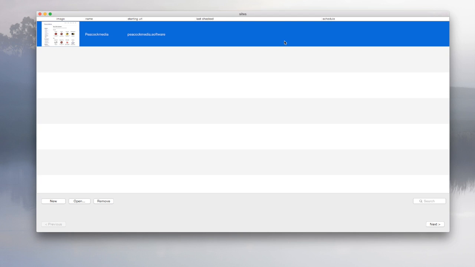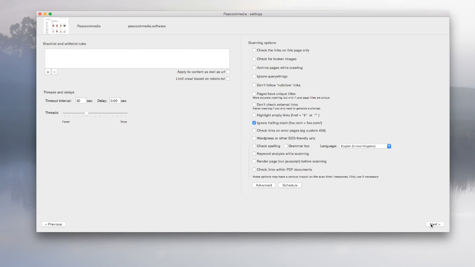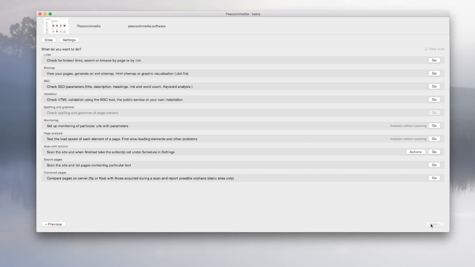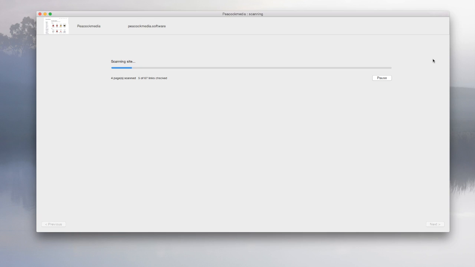A thumbnail should appear after a second. With your site selected, click Next. Let's go with the default settings initially and come back to look at a few of these things later. Click Next. This is a broad list of tasks that Scrutiny can perform. Most of these Go buttons will run a scan of your site and then display the appropriate results. Click the Go button for a link check. The time this takes will depend on the size of your site.